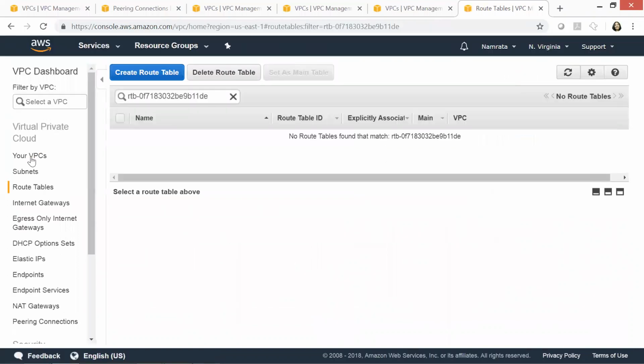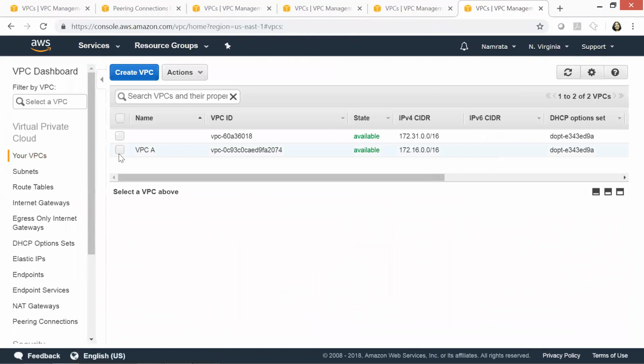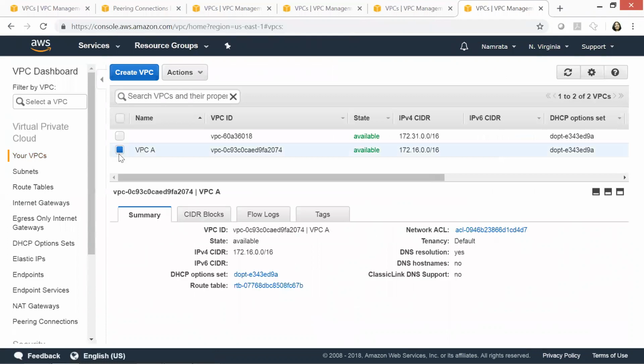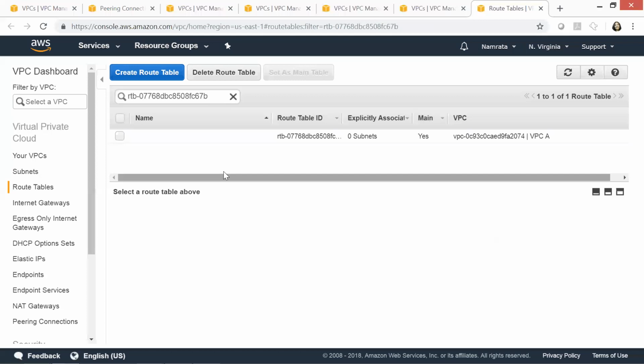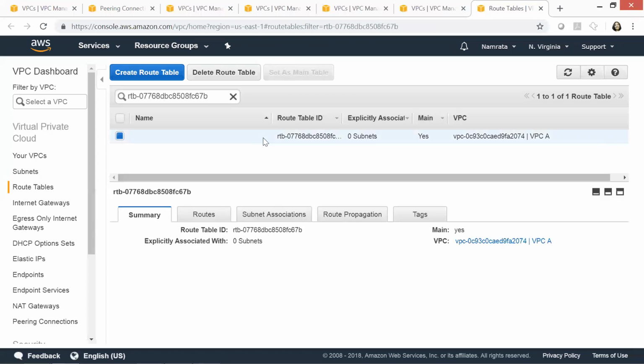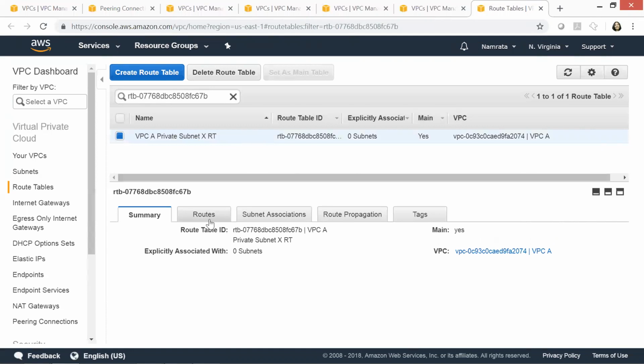Now, let's select our VPC. So this is our VPC A. And as you see, we do have one route table associated to our VPC right now. So let's click on this route table. Okay, and I'm going to give it a name. You can give it any name. So you can say VPC A, and I'm going to say private subnet X RT. Okay, and click yes. And let's check the routes.